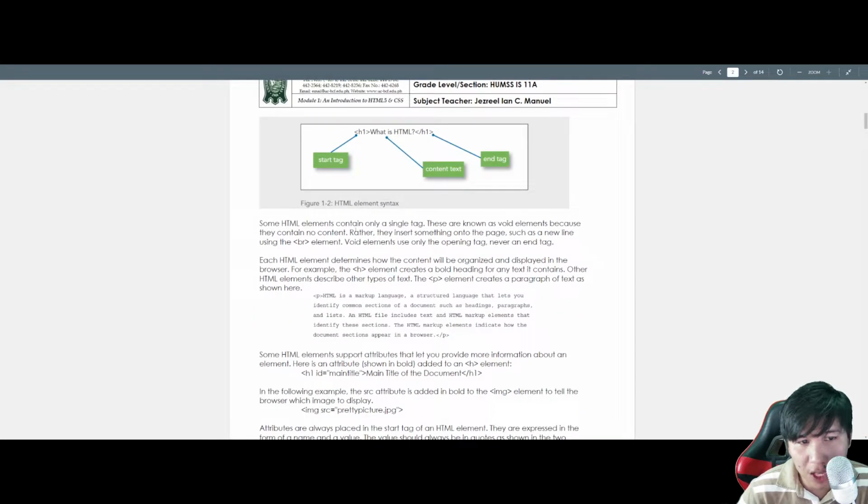Now, some HTML elements contain only a single tag. And these are known as what we call the void elements because they contain no content. Rather, they insert something onto the page, such as a new line, using the BR element. Later on, mapapakita ko sa inyo ano nga bang ibig sabihin ng BR. Pero for your information, that is actually a break element or a next line element. Now, void elements use only the opening tag, never an ending tag.